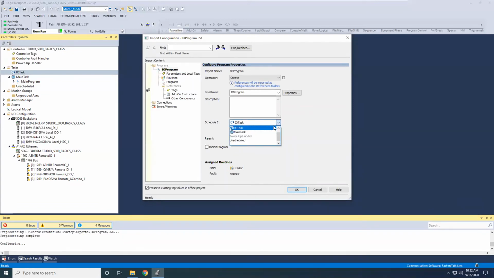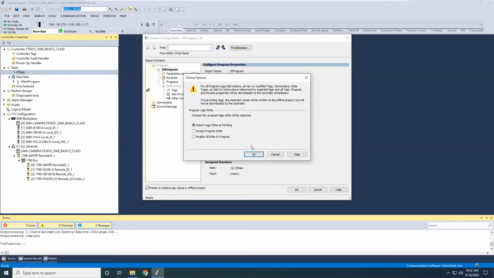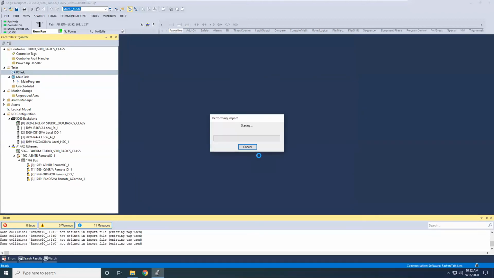And then if you really wanted, you can change where it's going to get implemented, but I want it to stay inside my IO task. So I think everything will be okay. We'll click OK. So you can import everything as pending. So if you're not 100% sure and you want to go through and check it, you can. You can accept the program edits, which will put it into a test mode, or you can finalize, which would mean just put everything in there and I know it's okay. And that's what we're going to do right now.